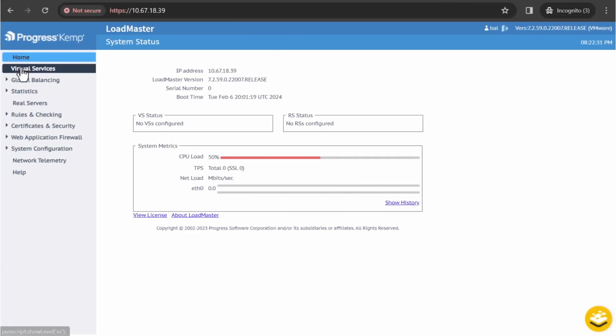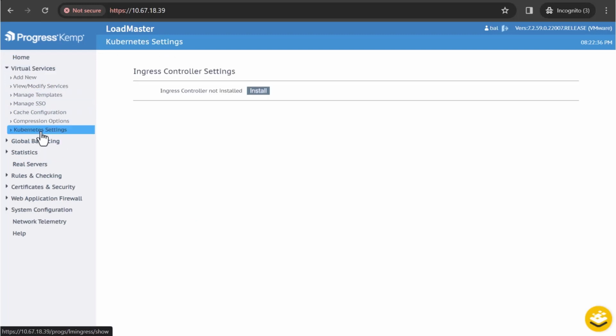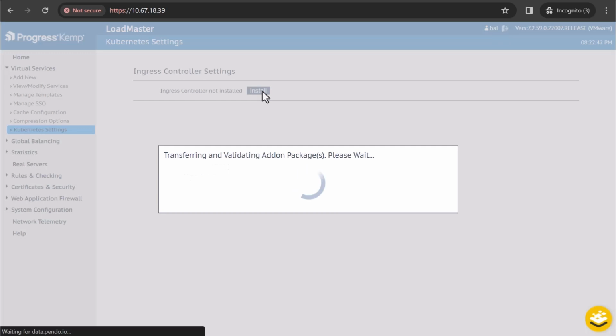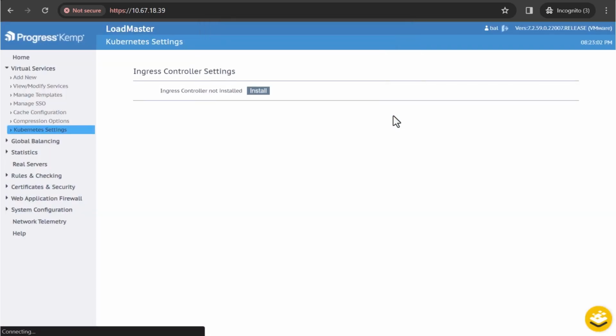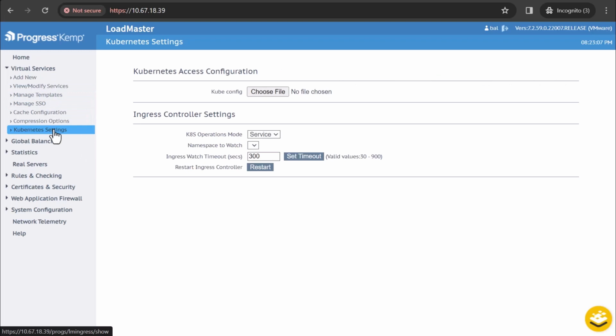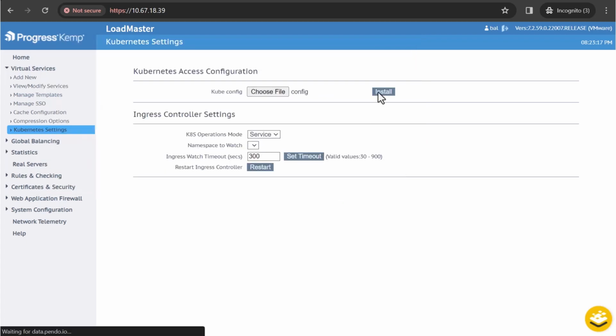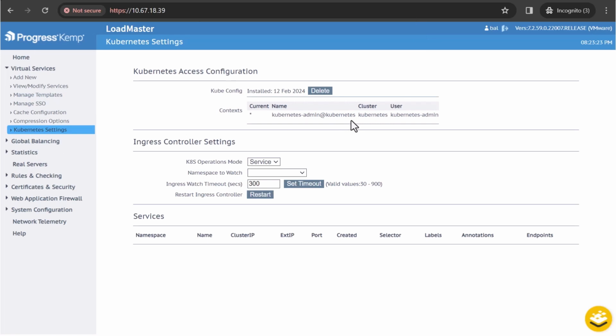To enable Ingress capabilities on the LoadMaster, navigate to Virtual Services and Kubernetes Settings. Click Install, and the Ingress Controller package will automatically get downloaded and installed on LoadMaster. Once installed, we just need to refresh and continue with the configuration. The configuration to get connected to Kubernetes is to simply select the operational mode and upload the kubeconfig file that was already extracted from Kubernetes that is running in the environment.